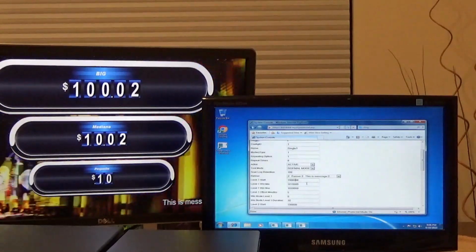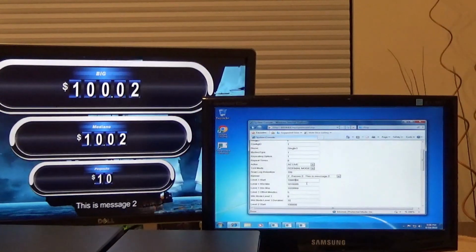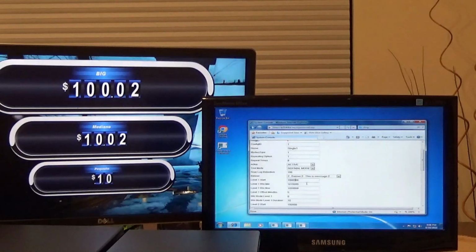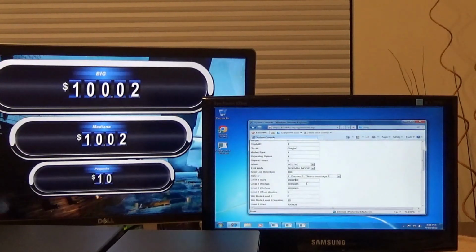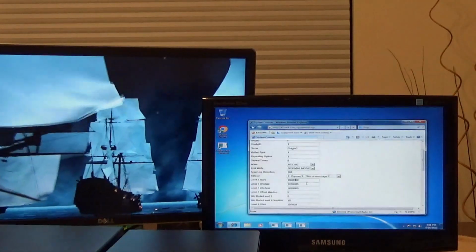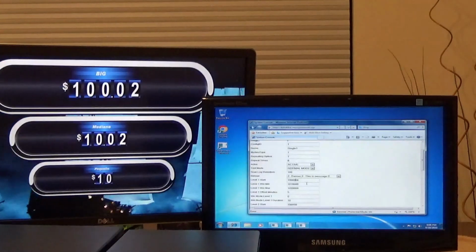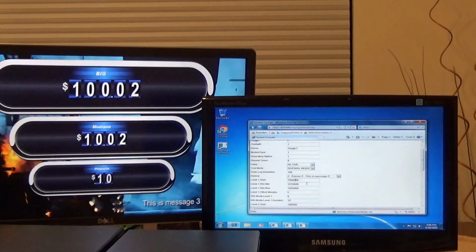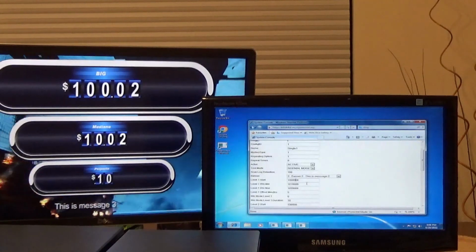You just put all the digits in there. So I have this set up at 10,000.00, minimum win is 10,100, maximum win is 10,200. Win mode 0, offset minutes 5. Don't worry about that. That's for a future release.